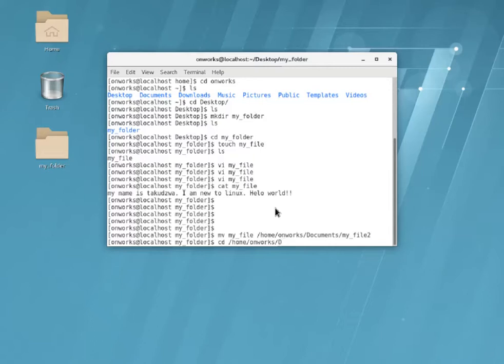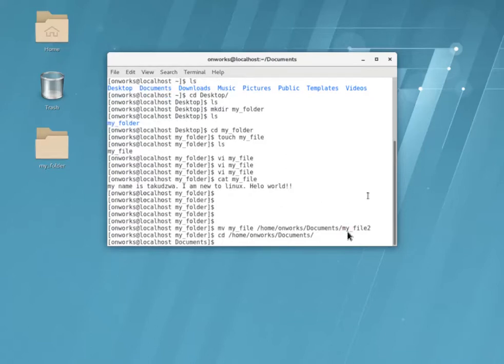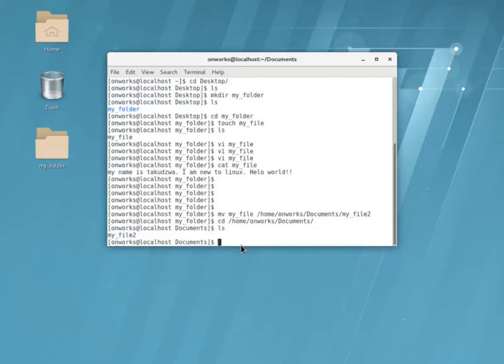And then if you go into the documents folder and do an ls, so now we are in the documents folder. As you can see here, we are now outside, we have left my folder. So if we do an ls in the documents folder, we should see a file named myfile2. Okay, so there is the file. And then if we do a cat to read that file, we should see it contains the exact same content as myfile.